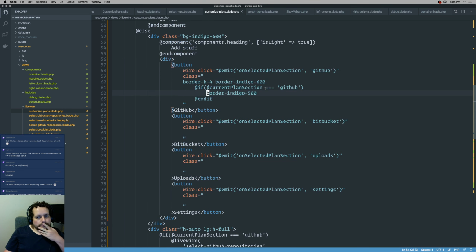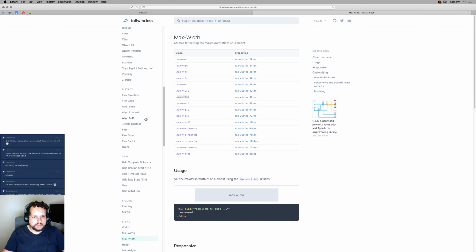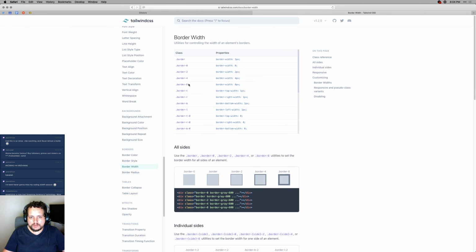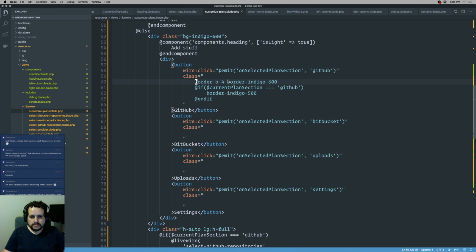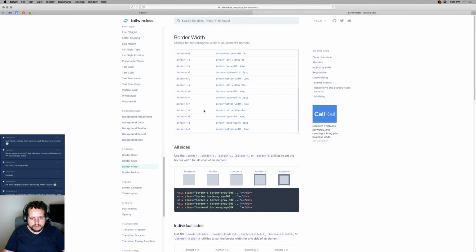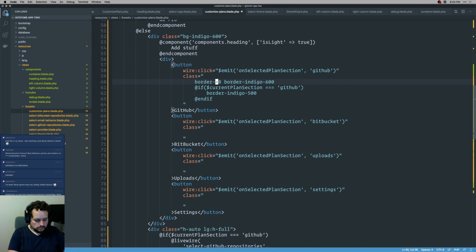Okay, so I don't know if border B4 is actually a thing. Let me have a look. Border width. Let's do 8. Border 8. Yeah, okay, fine. Not border 8, actually. It must be border B. Border B8. Because it's just on the bottom.